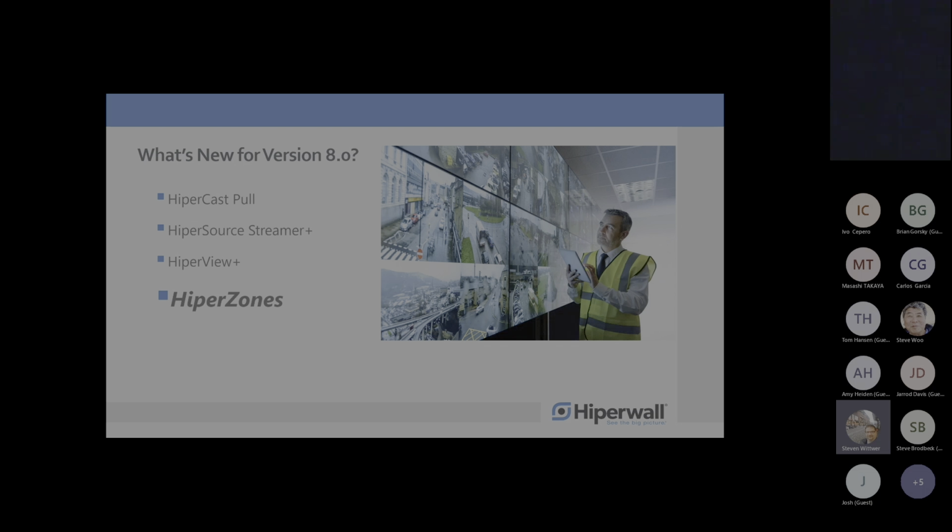So first, what is new for version 8? I'll go over each of these. We have HiperCast Pull. If you're familiar with HiperCast, it's a change in the topology and how that works. HiperSource Streamer Plus, which is a rebuild of the Streamer application, if you're familiar with that. High frame rate captures, basically rebuilt from the ground up.